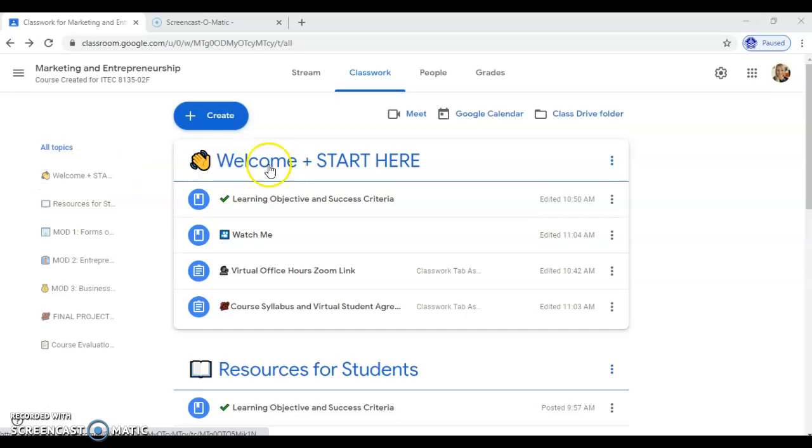The first module you will complete is the Welcome or Start Here module. You'll notice that under each module, the first item will be a material post with our learning objective and success criteria. This will be represented by the green check mark. Most often underneath that material, you will see a video that says, "Watch me." The video icon will represent anything that I am linking to outside of our Google Classroom for you to watch.